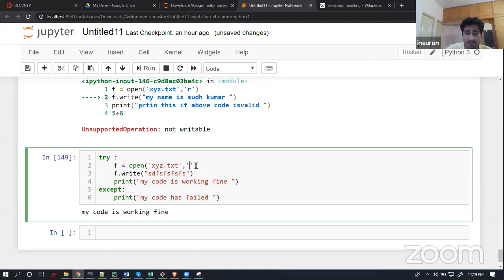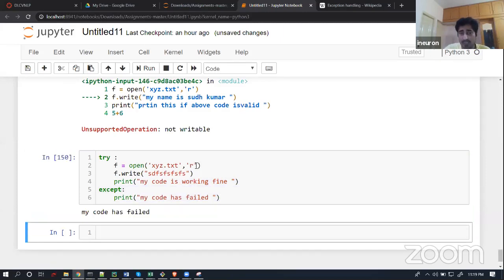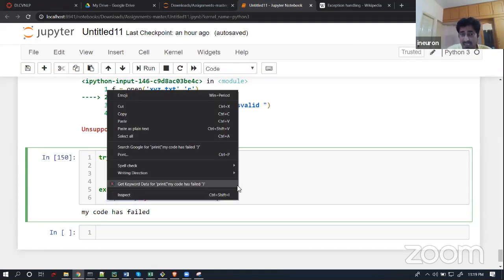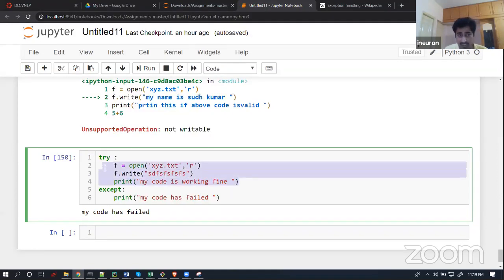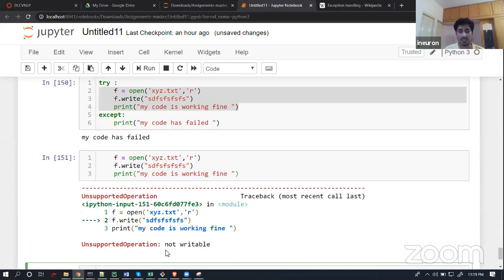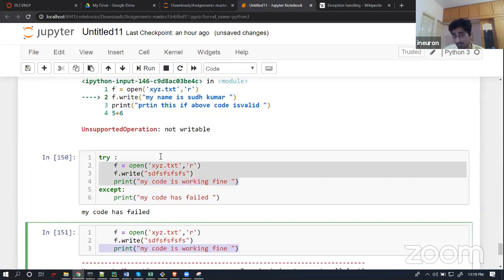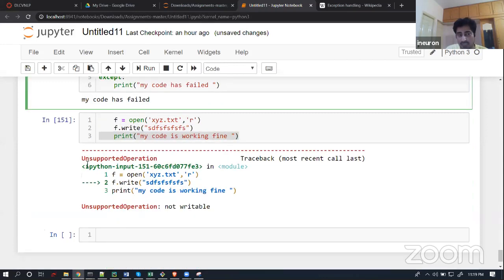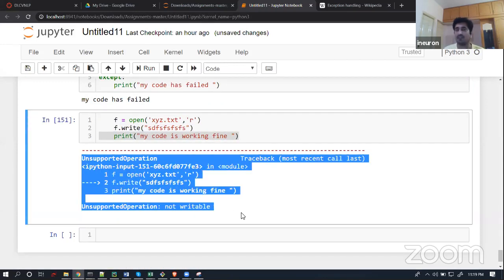Now, let's suppose I change the mode and make this an r. Now you must have seen that it is not going to print this particular statement. It is going to print the statement which I have written in the except. If I execute this code separately in standalone mode, it is going to give me an issue, not writable, and it is not able to print even over here. So my code will fail in this particular place, but it is not going to give me this unsupported operation kind of thing.